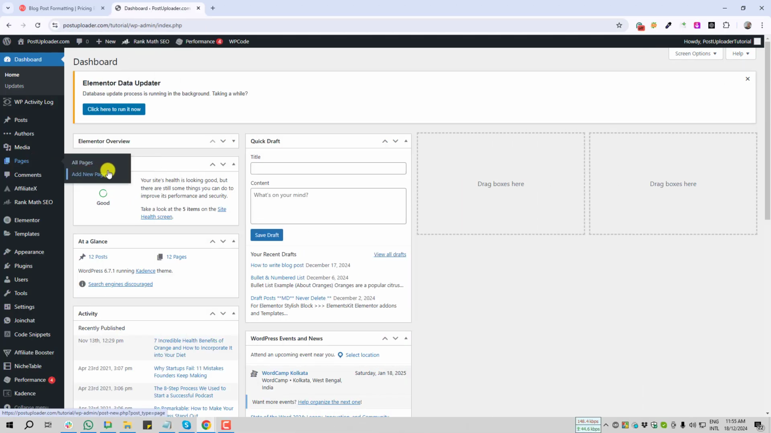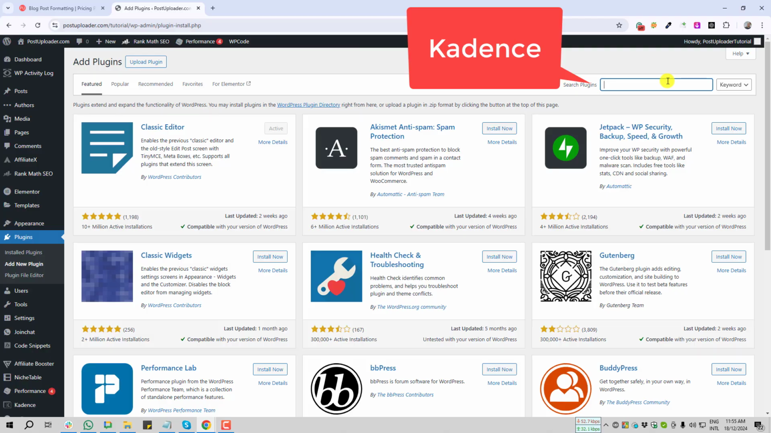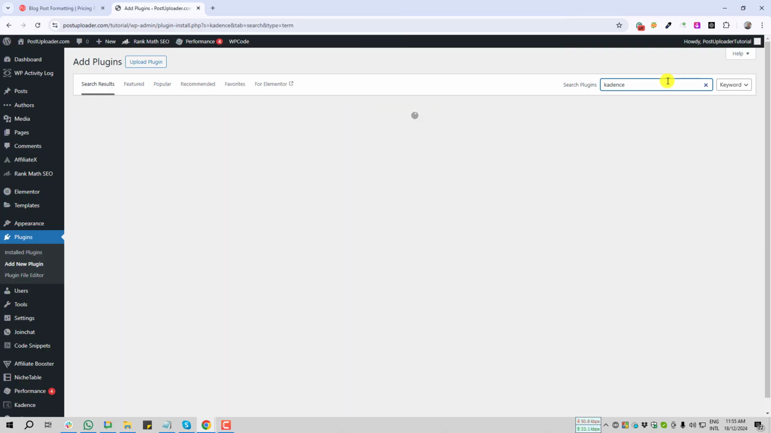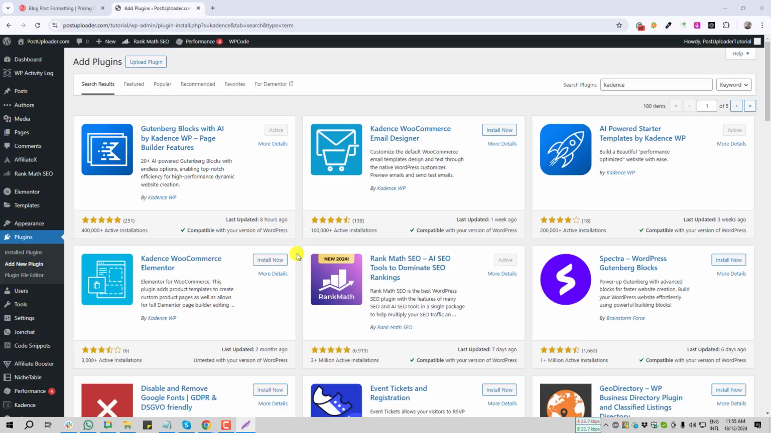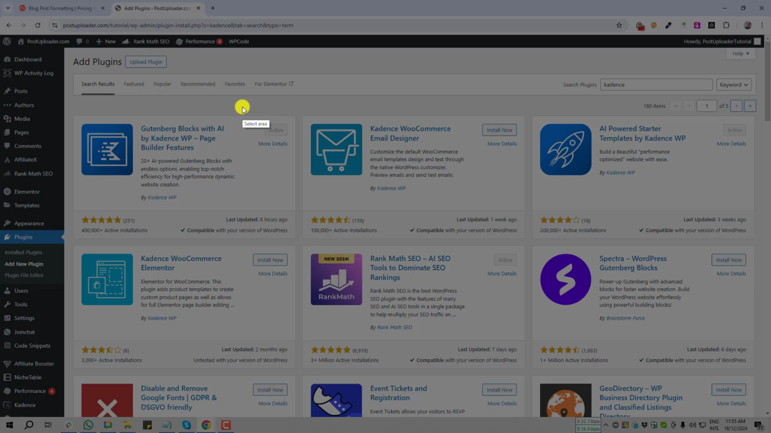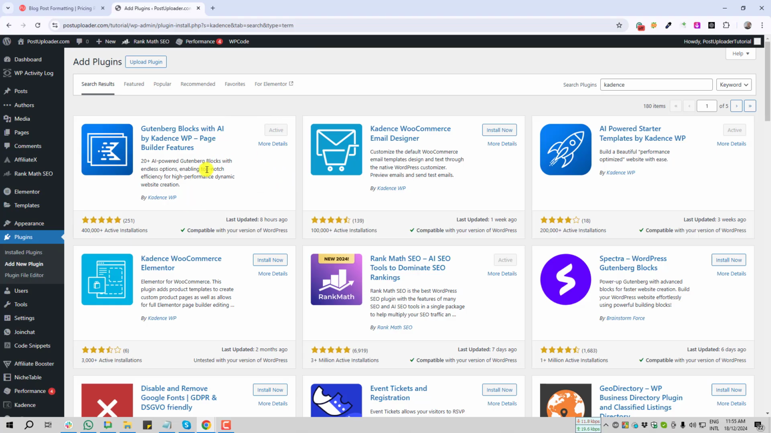Right now, I am on my website dashboard. I need to install a plugin. I am clicking Add New Plugin. After that, search here with Kadence. This is the Kadence blocks plugin, whose name is Gutenberg Blocks with AI by Kadence WP, page builder features. This plugin I already installed and activated. Firstly, you need to install and activate this plugin.